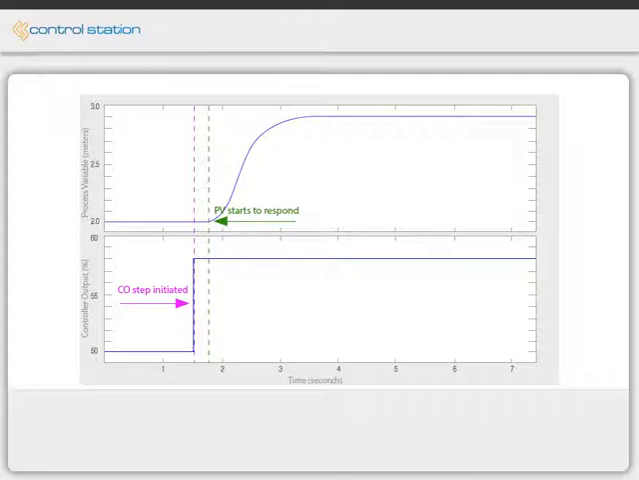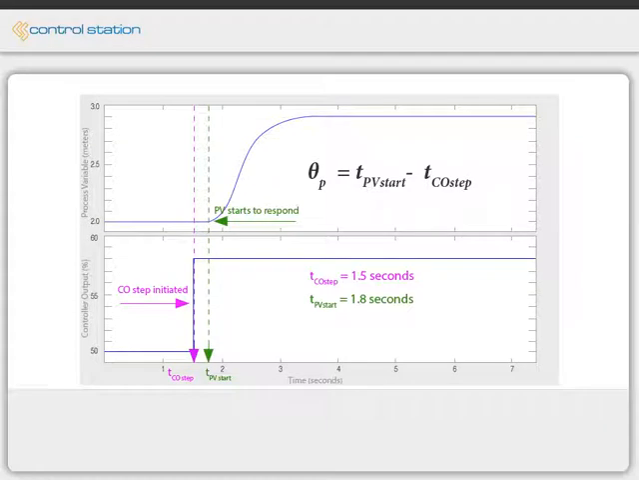As with process gain and process time constant, process dead time can be calculated from step test data. To determine the value of the process dead time, first locate the time when the controller output step is initiated. Then locate the time when the process variable responds. The process dead time is the difference between these two values.